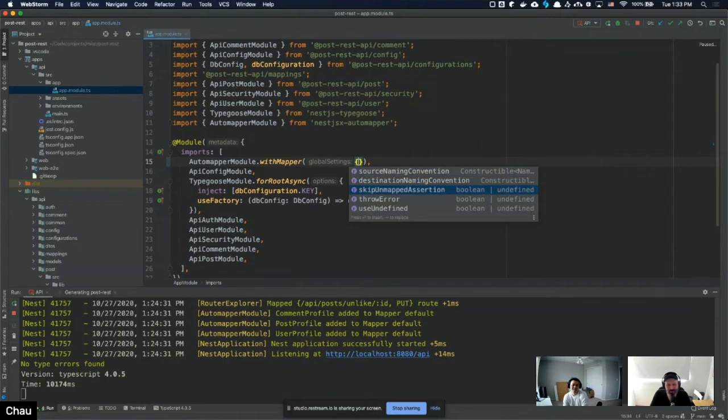Skip unmapped assertion. Some people actually want AutoMapper to throw an error and crash your application if you have an unmapped property. In .NET, which is a very strict type-set space, when you have a mapping with unmapped properties, your application will eventually break. So in AutoMapper in .NET, we throw an error and crash your application if there's anything unmapped.